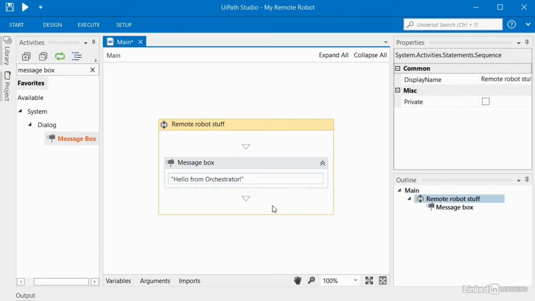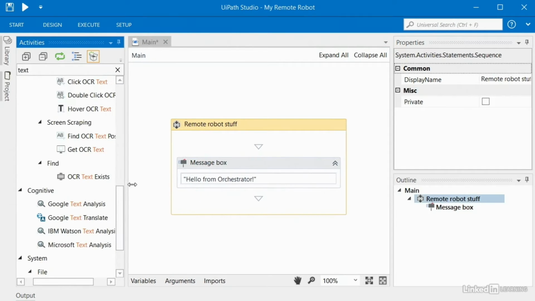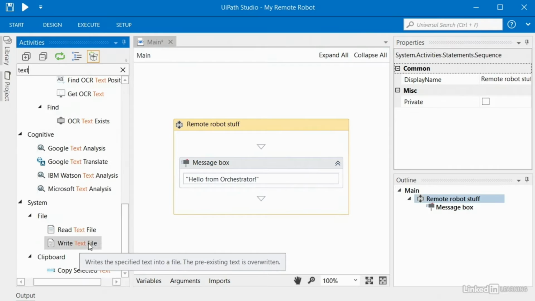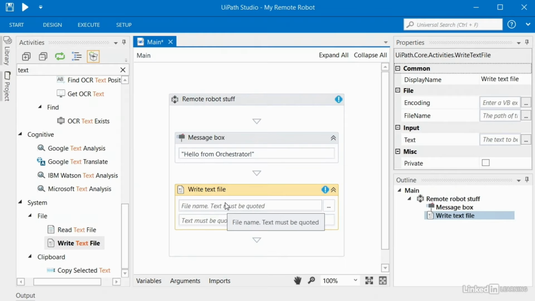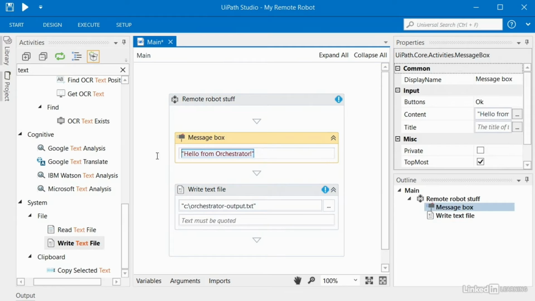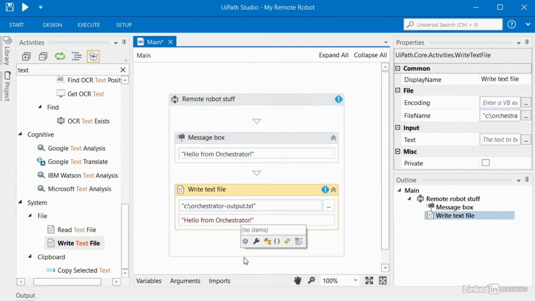I'll also quickly demonstrate how we can interact with the file system. So I'll type in text here, drag this out a bit, and I'll grab write text file and drag that in. So we need a file name here and then some text to write. So for the file, open my quotes again. I'll use c:\orchestrator-output.txt, and in here I'll just copy this same text from my message box and paste that there.